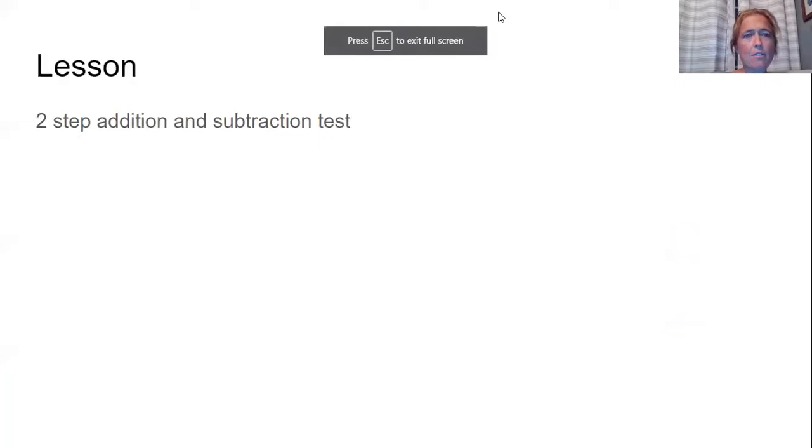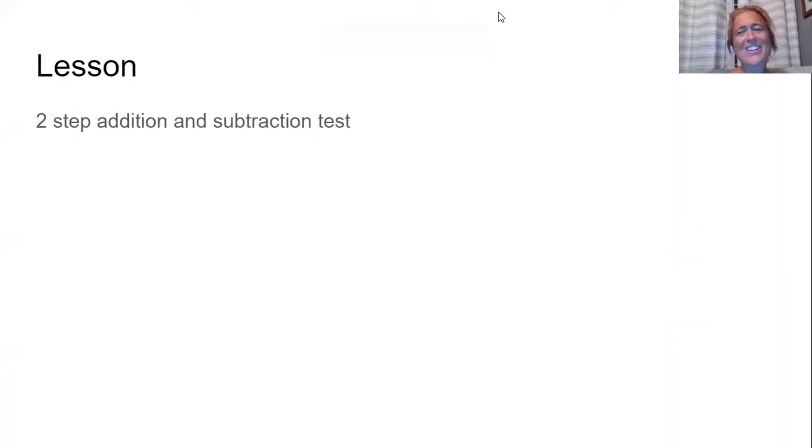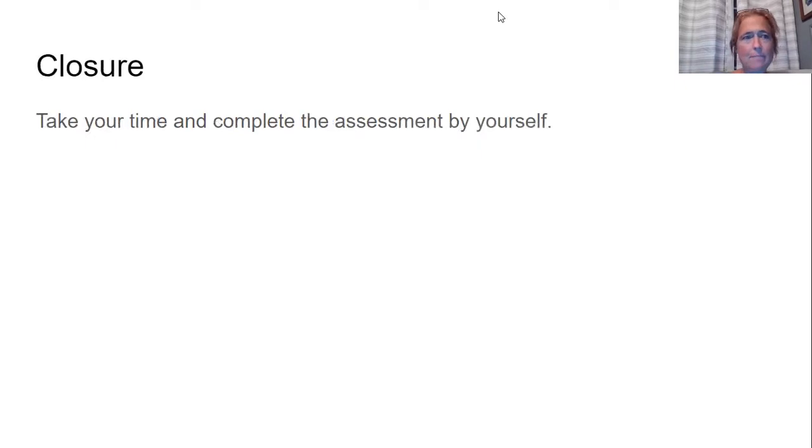So now your assignment is to go into Seesaw and do your 2-step addition and subtraction test. Again, that is in Seesaw. It is listed as a 2-step word problem assessment. So go ahead and do that. Remember to take your time and complete the assessment by yourself.